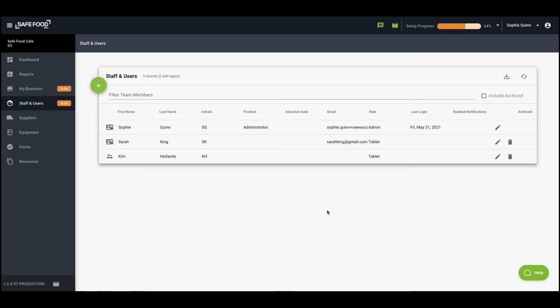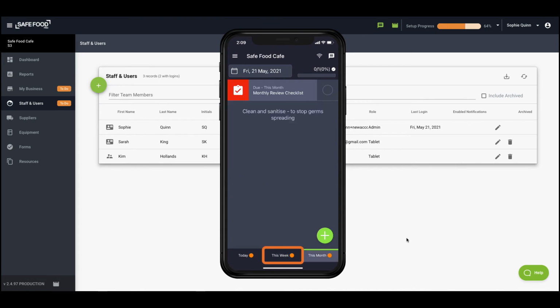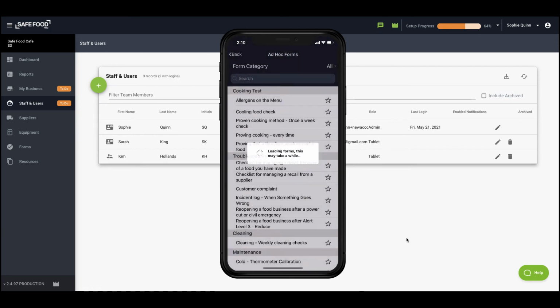Now it's time to download the app from your App Store on your mobile phone or tablet. Log in using those user details we just set up. Now you can start filling in forms. Check out your forms that are your daily, weekly, and monthly forms. Click the green plus button to access your ad hoc forms. These are forms that don't run off any specific schedule, such as training, incidents, staff sickness, receiving a delivery, and more. So don't forget to use these forms as well.